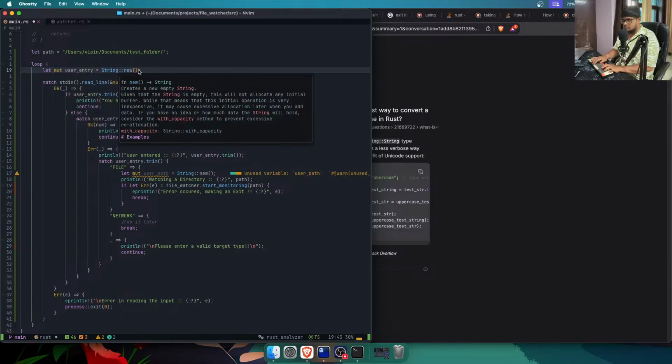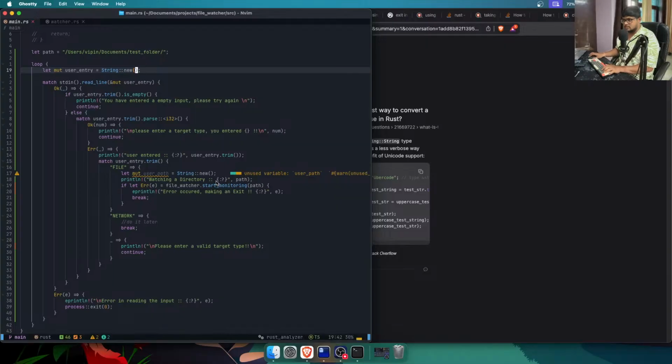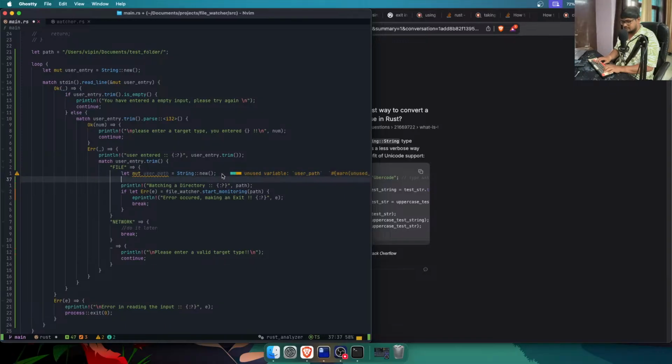All right, but let's do this thing. So we have a user path over here. Now we will take again this thing. We'll use a match statement over here again, because we need to check if the thing is perfectly valid or not, or whether the directory he entered is a valid directory or not. Okay, so we can do that.